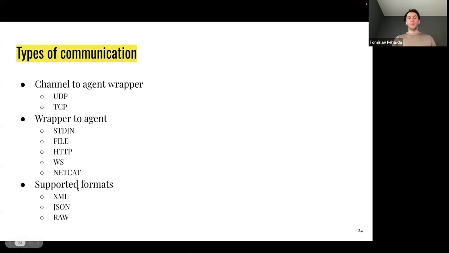And what are the supported formats? First of all, you can send in the raw format. In the raw format, there's no transformation being applied. Your message, as you send it in, is the same format in which it will be passed to the destination. But we also support XML and JSON.